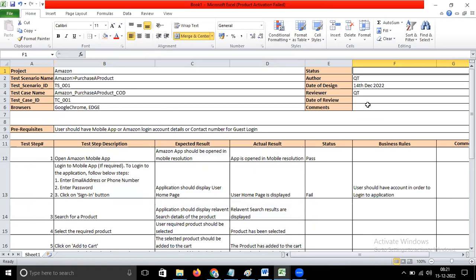And next one is author. Who designed this particular test case? You have to give the name of the author who has designed the test case. And next one is date of design. When the test case has been designed, we need to mention that particular date. And review, it might be on the same day, or on the next day or coming week, or whatever the date might be. But overall, we need to provide who the reviewer is, and the reviewer date when that person has reviewed.